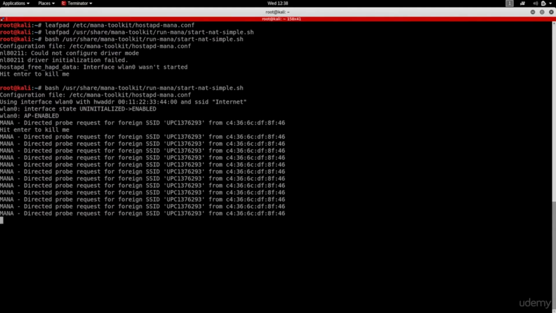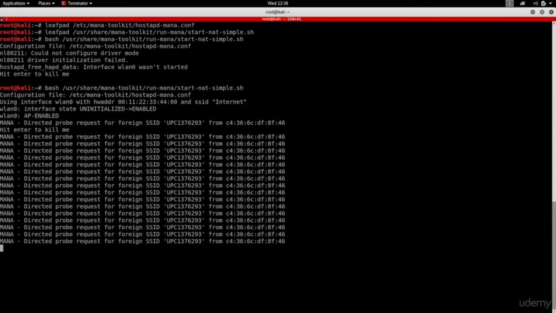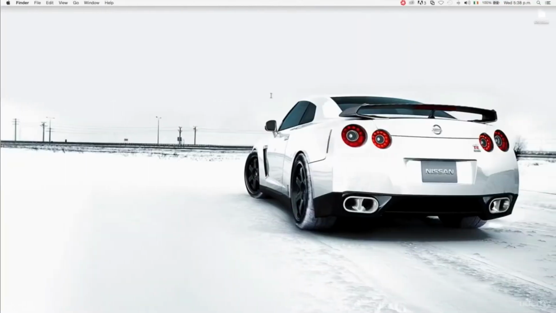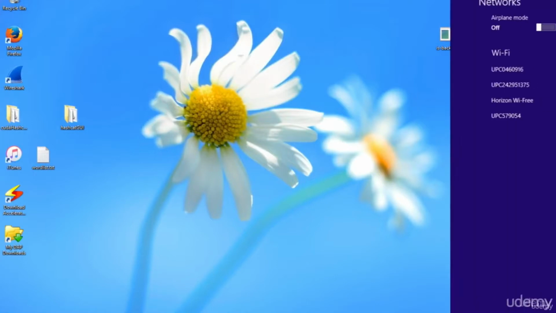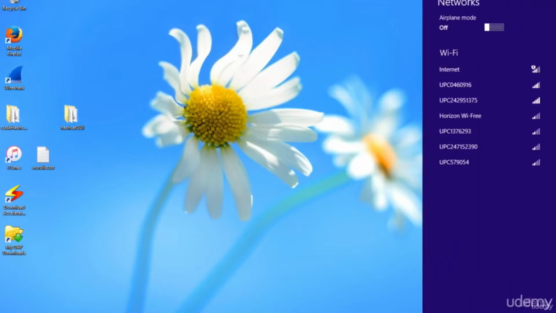Do not connect from your host machine because you will not have internet connection, because the host machine is the one providing the internet connection for everything. So you either test it from your phone, from a separate laptop, or you can test it from your virtual Windows machine, but make sure you use another wireless card with that machine. So we're going to go back to our Windows device and search for networks to connect to.